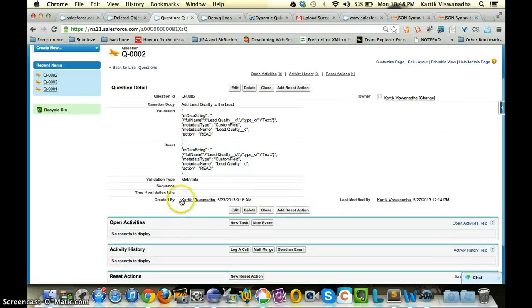And also there is another flag called true if validation fails. So this one is for the negative conditions. Assume a scenario where you wanted to delete a record, as the question is like remove John Smith as a lead. So for that one, you'll write a read validation. But when you turn on this flag, it does exactly the opposite of the read validation.